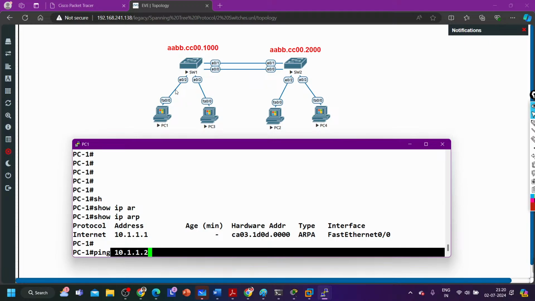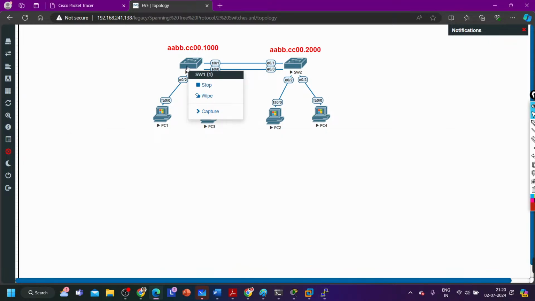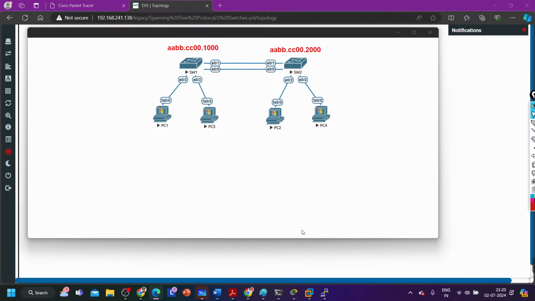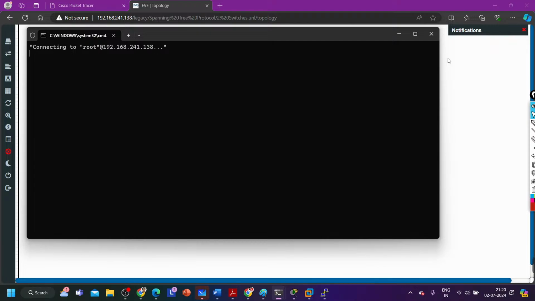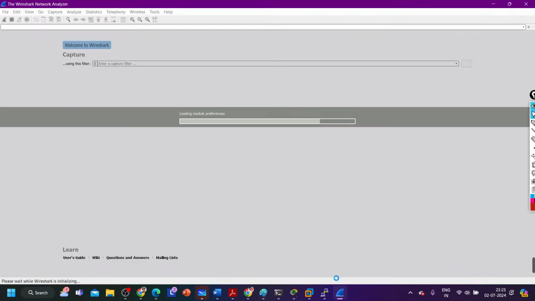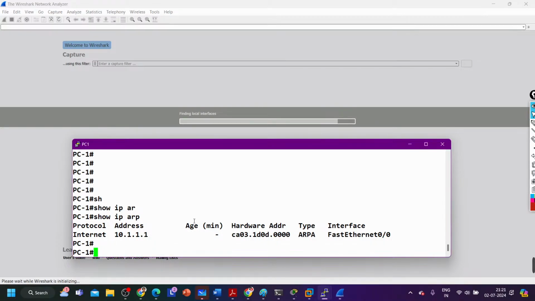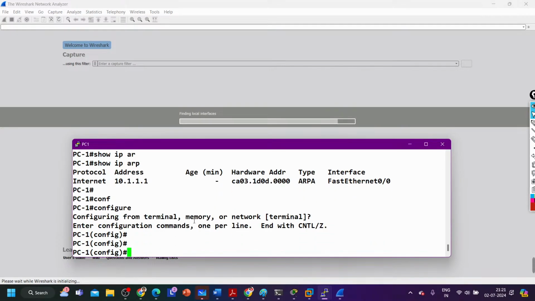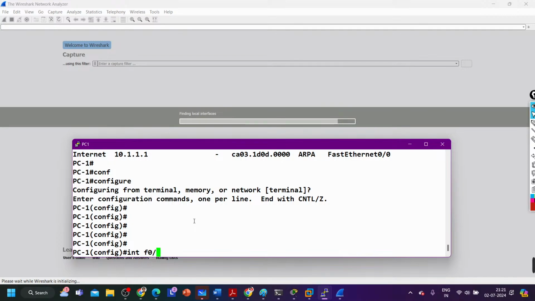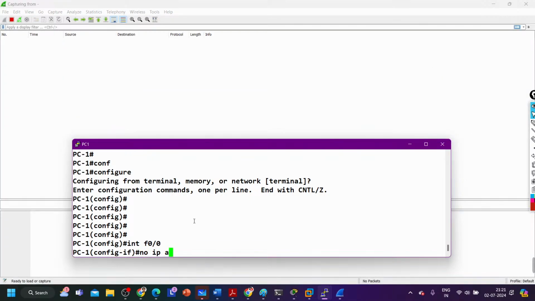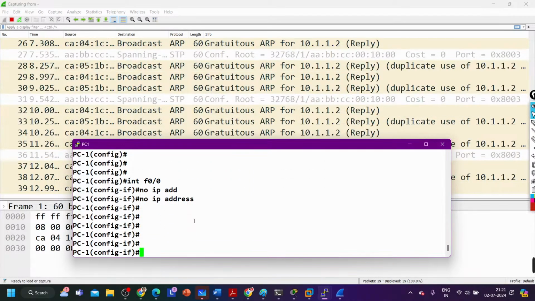Even first we need to capture this link to show you the packet, right? So I'm going to capture, let's say, the E0/2 interface. I am capturing, which means I can see all data on the link, right? And now let me do one thing. Let me remove the IP as well so that I can show you Gratuitous ARP as well. Go to interface F0/0 and say no IP address. I have removed the IP address.